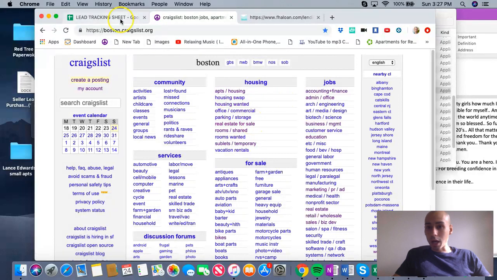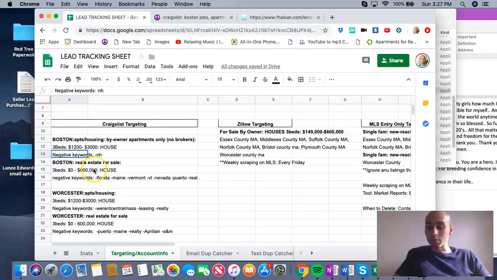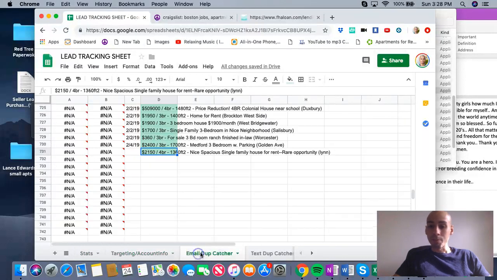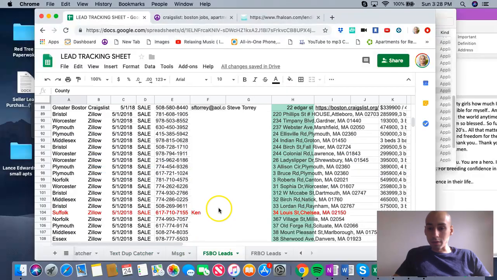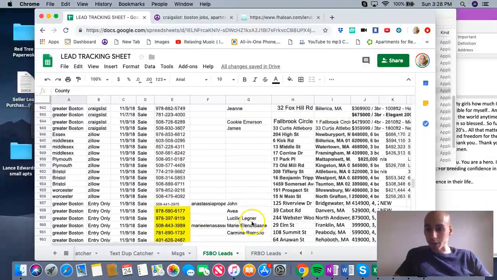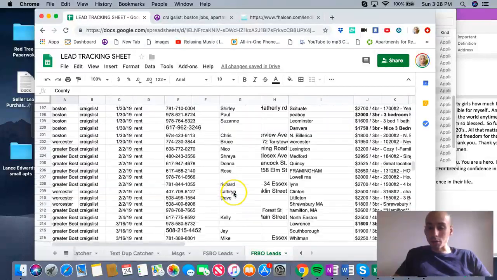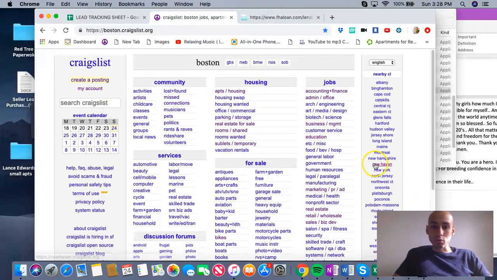So here's what we're going to do. This is my lead tracking sheet. I keep some tabs down here as far as stats, how many leads I'm able to get, target keywords and criteria. This is the email duplicate catcher. This is the text duplicate catcher. These are the messages that I send. This is my FSBO leads, which we're going to add some here. These are my for rent by owner leads. These are the landlord leads, and that's it. So here's what we're going to do. And I'm going to try to keep this video under 15 minutes.